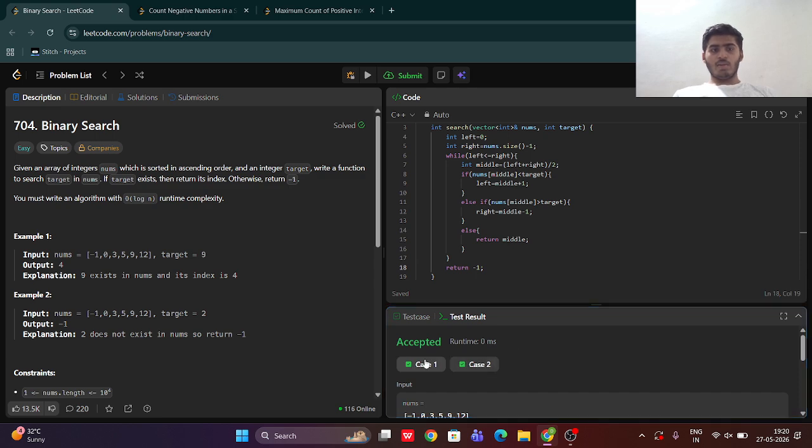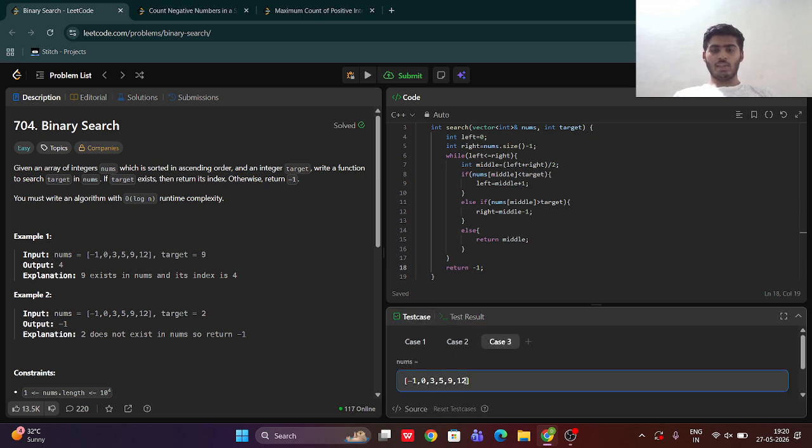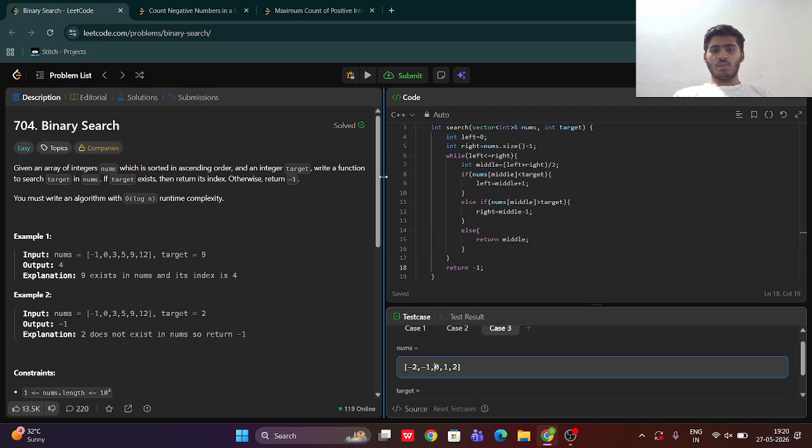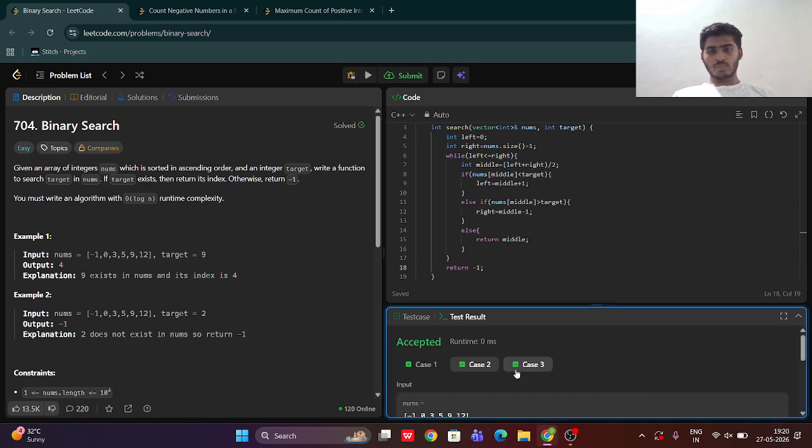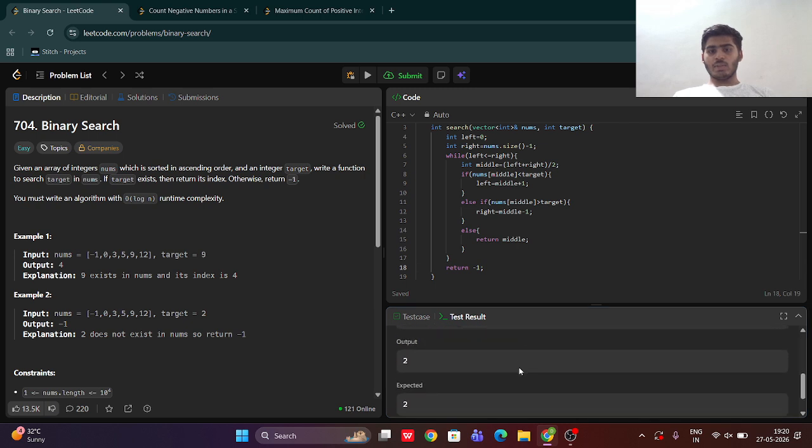As you can see, both of our test cases are passed. Just to make sure, we are going to add our own test cases. We need to make sure that our array is in ascending order. Now as you can see, 0 is available at the second index of this array, so the result should give 2. As you can see, this test case was also passed.